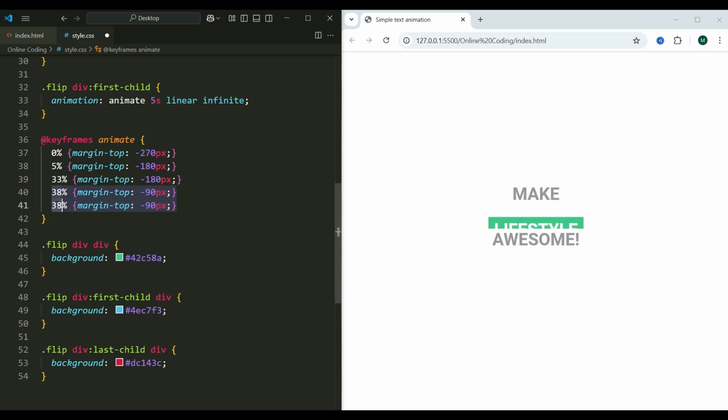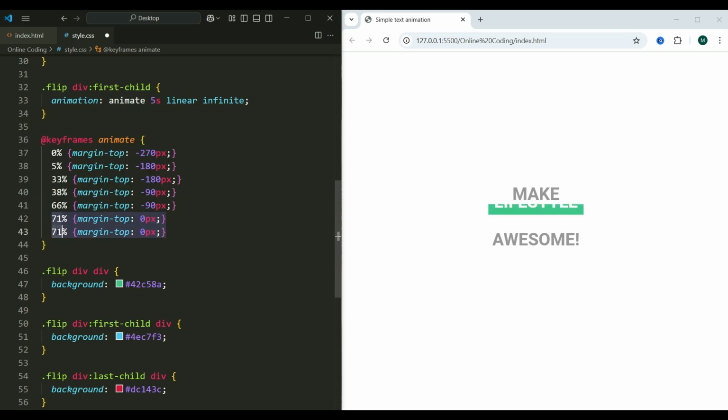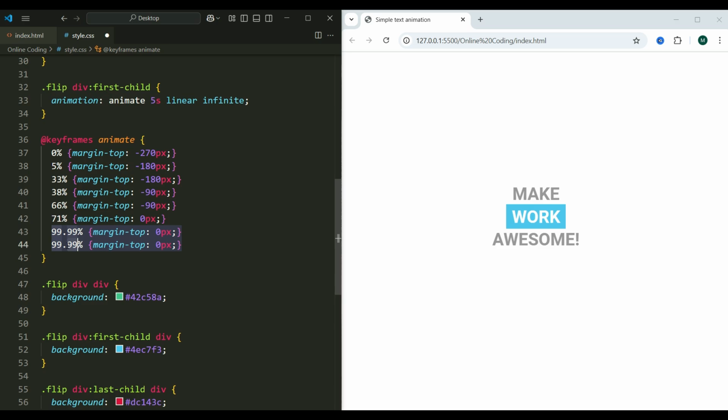At 66%, keeps the third word visible. At 71%, moves to 0 px, showing the first word again. At 100%, loops back to the start, creating a seamless looping effect. And that's it! We just built a cool text flipping animation using only HTML and CSS.